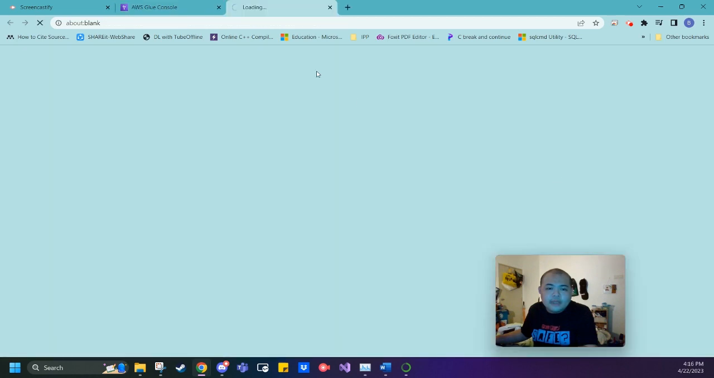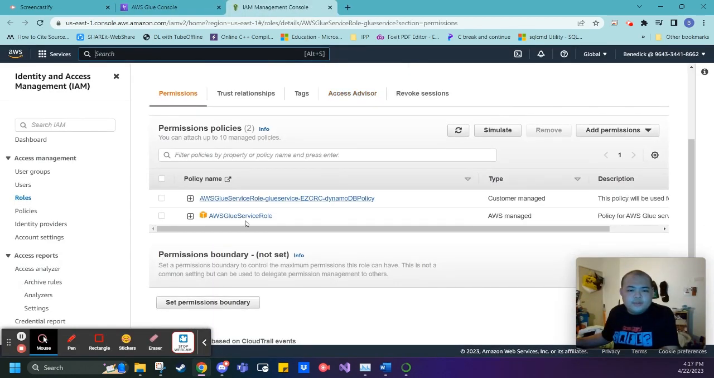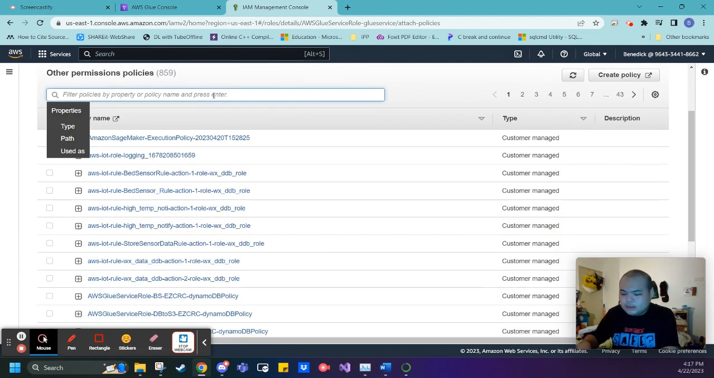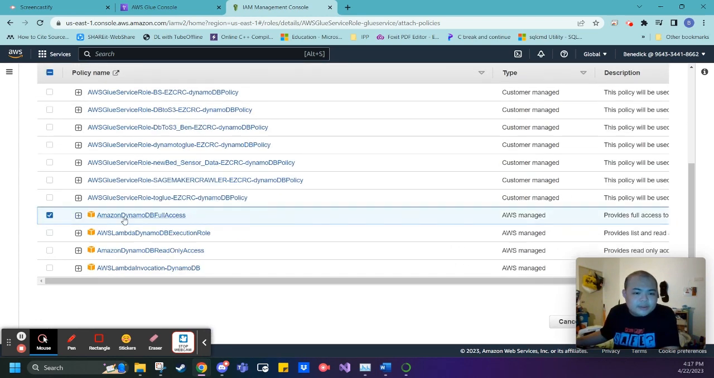I can click on view. It will open up a new tab. Right now in this page, we only have two permissions. But since we want to use the S3 permission and also the DynamoDB permission, we add permission, attach policies, and then we look for policies. First is Dynamo. This is Dynamo, enter. And then we include this one, Amazon DynamoDB full access.